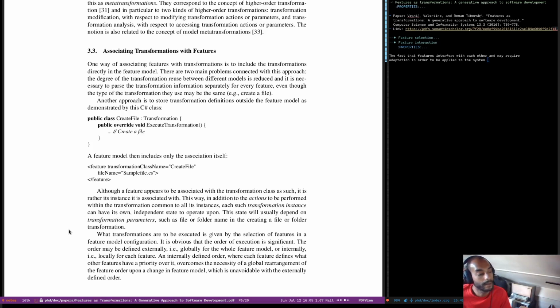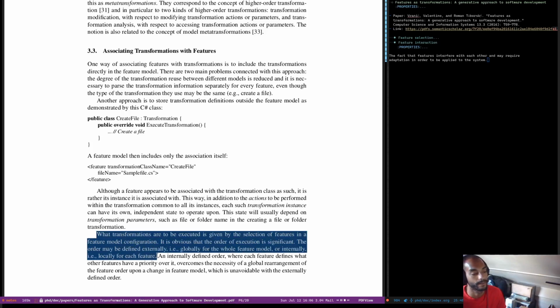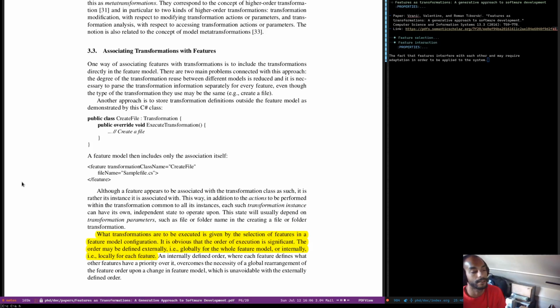This state will usually depend on the transformation parameters, such as file or folder naming in the creating a file or folder transformation. Whilst what transformations are to be executed is given by the selection of features in the feature model configuration. It is obvious that the order of execution is significant. The order may be defined externally, i.e. globally for the whole feature model, or internally, locally for each feature. An internally defined order, where each feature defines what other features have priority over it, overcomes the necessity of a global rearrangement of the feature order upon a change in the feature model, which is unavailable with the externally defined order.